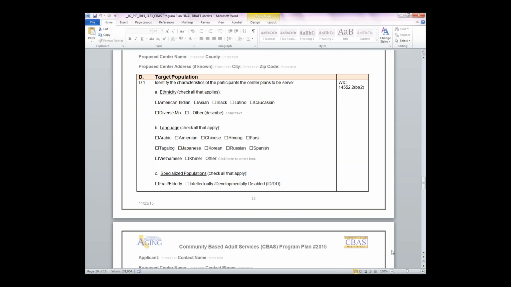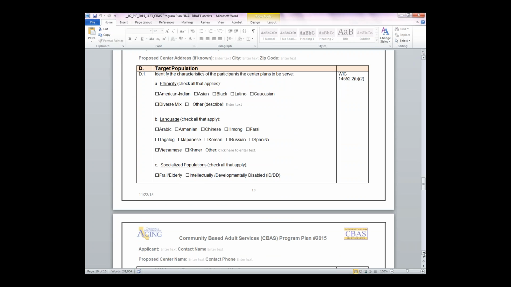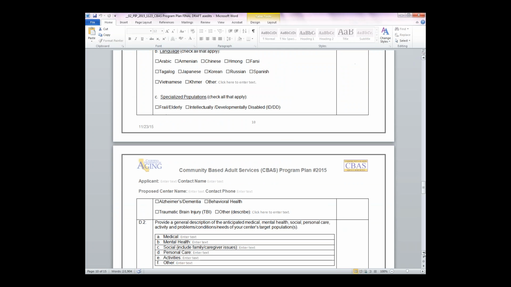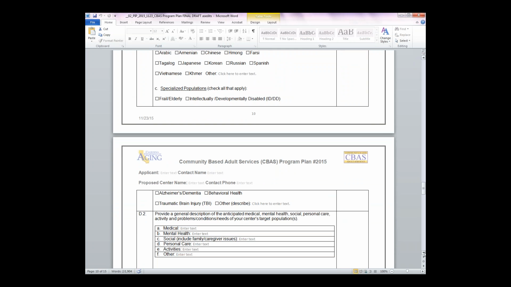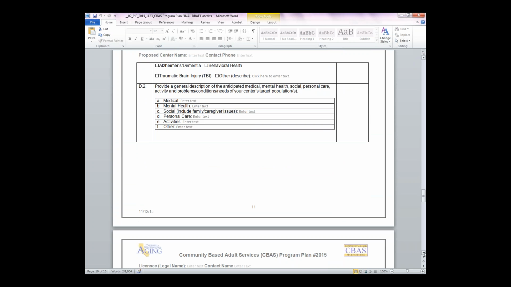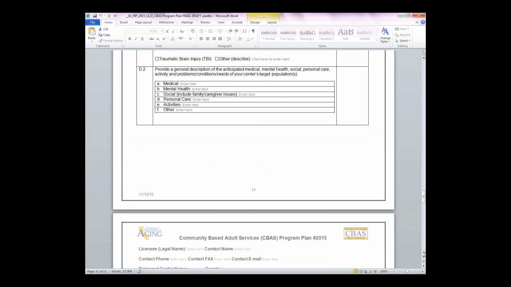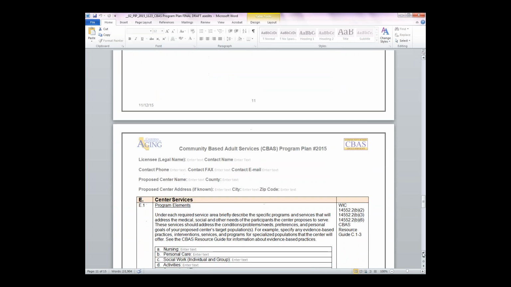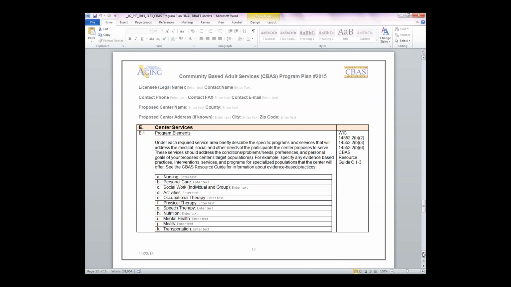Section D talks about target populations, some information about ethnicities, languages spoken of the people that you plan to serve, specialty populations, whether you're expecting to serve a frail elderly population, a DD population, Alzheimer's population, whatever that may be, you're going to tell us about it there. You're going to talk about anticipated services that you're going to be providing to meet the needs of these individuals.